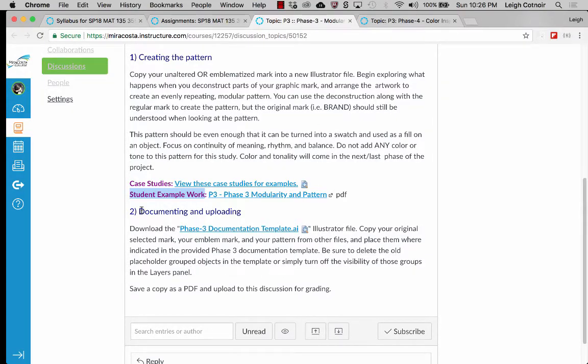And so after you have done your work, you're going to download this phase 3 documentation template, in a similar way that you did for phase 1 and phase 2 of the project. You're going to put your studies into it, turn it into a PDF, and upload it here for the assignment in this discussion.